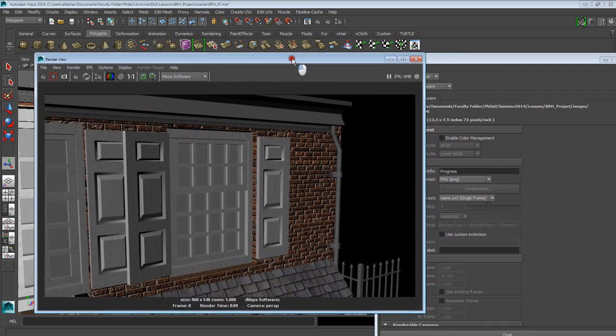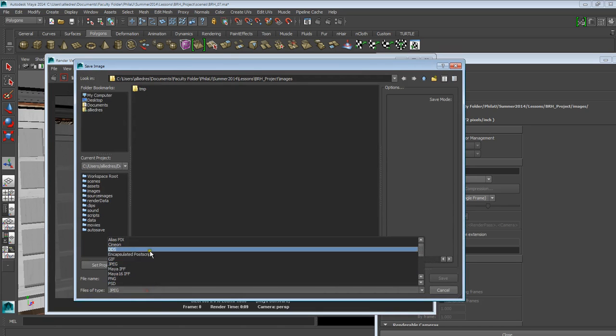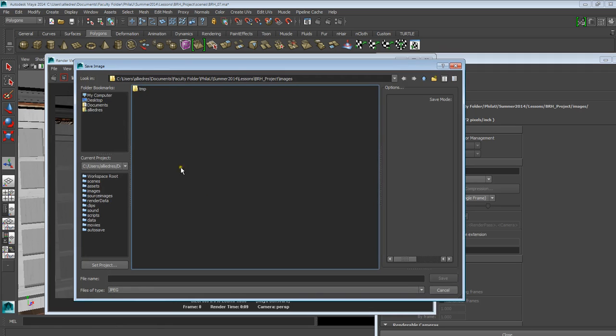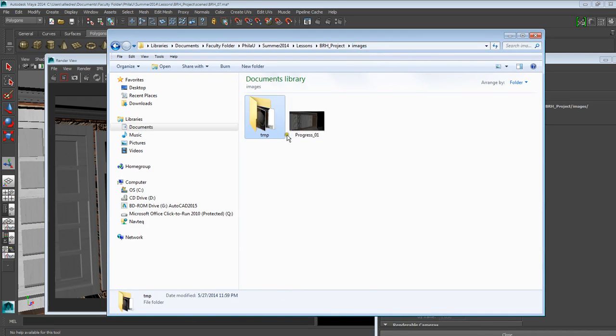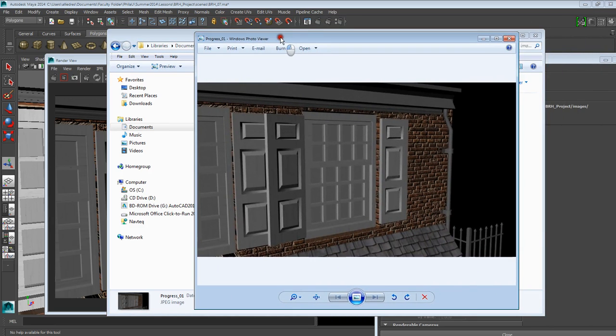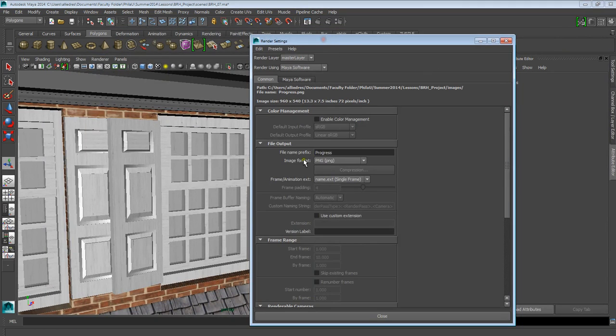Another way that you can go about this is by rendering it, and then doing File, Save Image, and then through here you choose the form of compression you want, and it'll be saved right in your folder structure. It goes right to your images folder. So I'm just going to call this progress 01, and while the first one was saved in the temporary folder, the second one is going to be saved right outside. I can go back to images, and that image is going to be right here. So that is the file output.